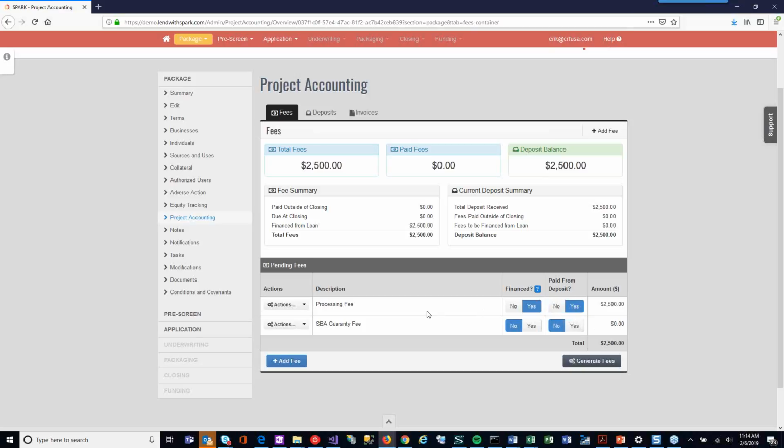So you can actually have it set up where you take in money for the deposit and use that to pay fees, but then you can also reimburse the applicant for those fees through the financing later on, and that again comes down into the closing statement. If you want to handle it that way, you can.